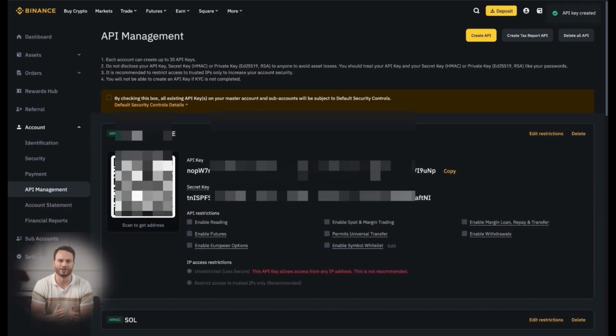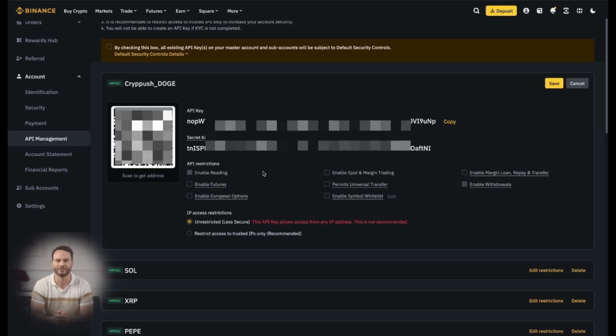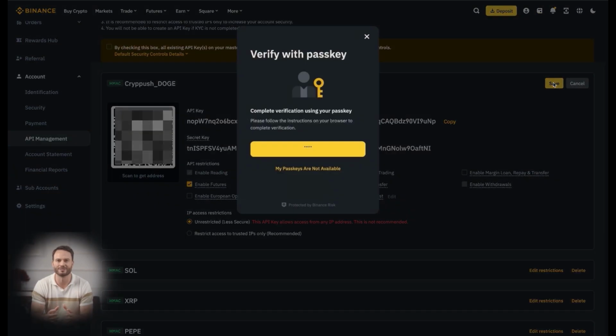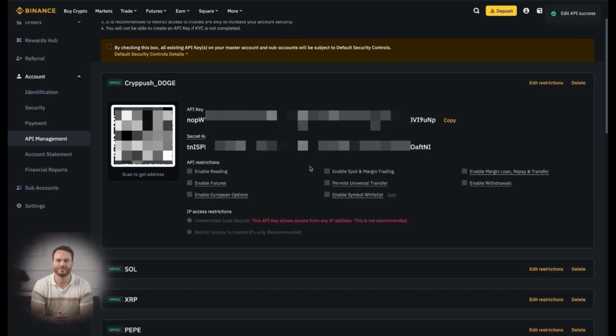The key is created, but it doesn't have the necessary permissions. In the top right corner, click Edit. Enable the option for futures trading. Where the Edit button was, click Save. Confirm your actions. And now the key is ready to use.